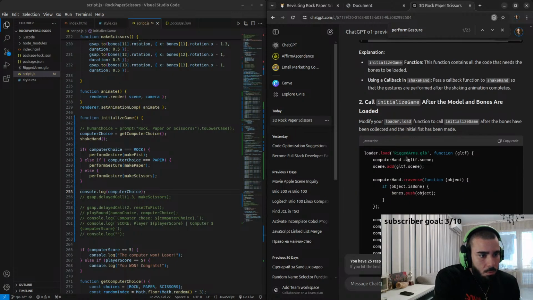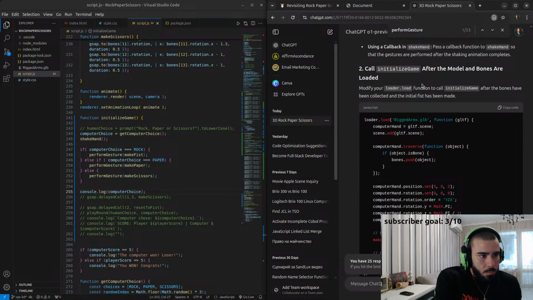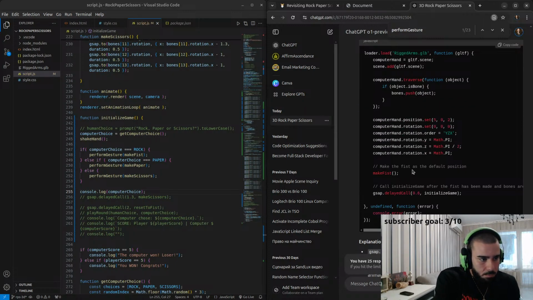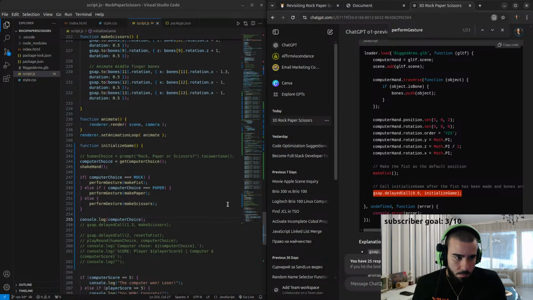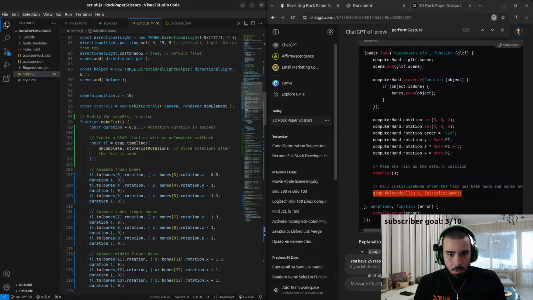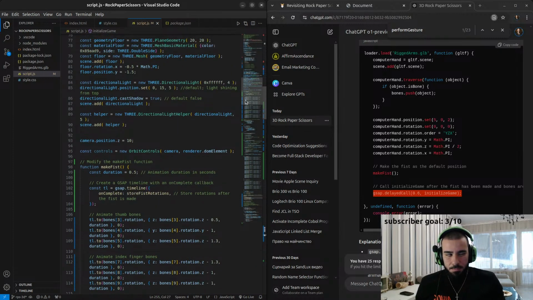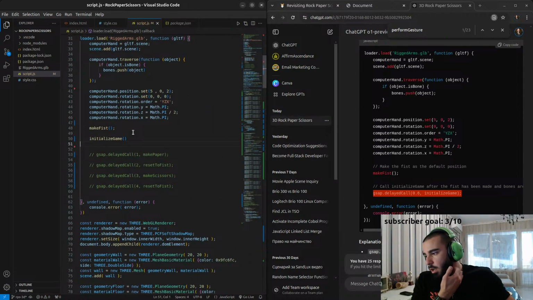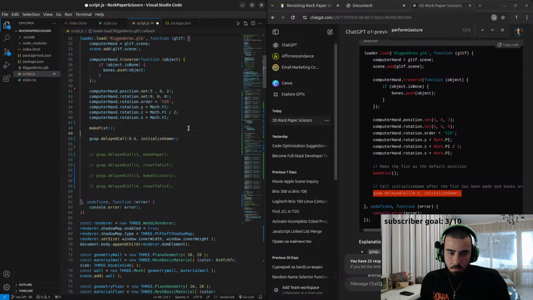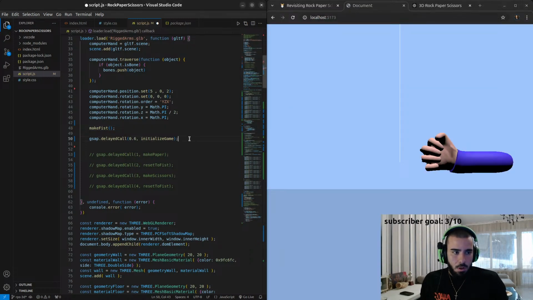Co-initialize game after the model bones are loaded. Okay, so make the fist as the default position, and then he uses delayed call. Maybe we can do that for now, because later we'll wait for the user input. So first we'll delay the call and then initialize the game.